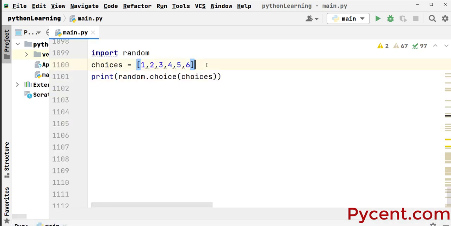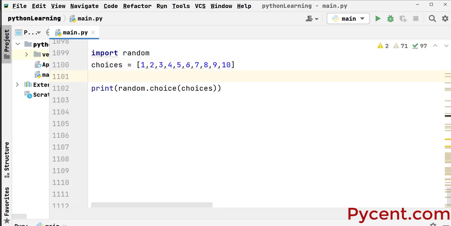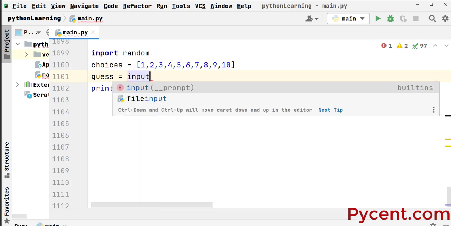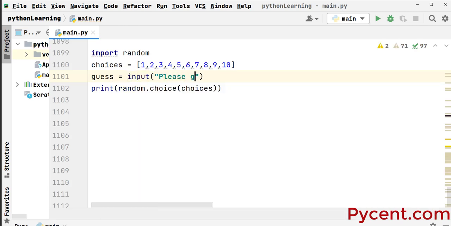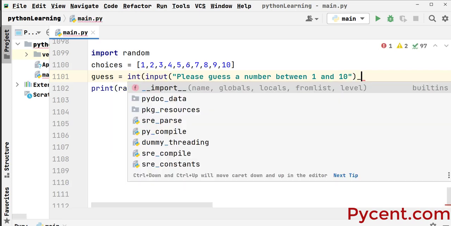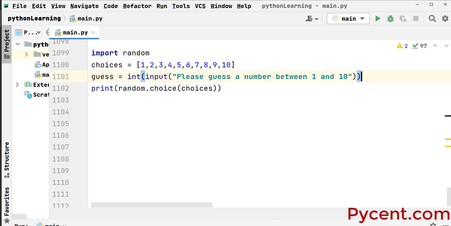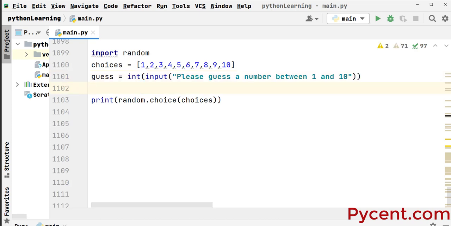Now you can literally convert this into a simple game. Let me take 7, 8, 9 and 10. I'm going to ask the user to guess, input, please guess a number between 1 and 10. So the user will guess the number. What I will do is convert this and then I will run a conditional statement.